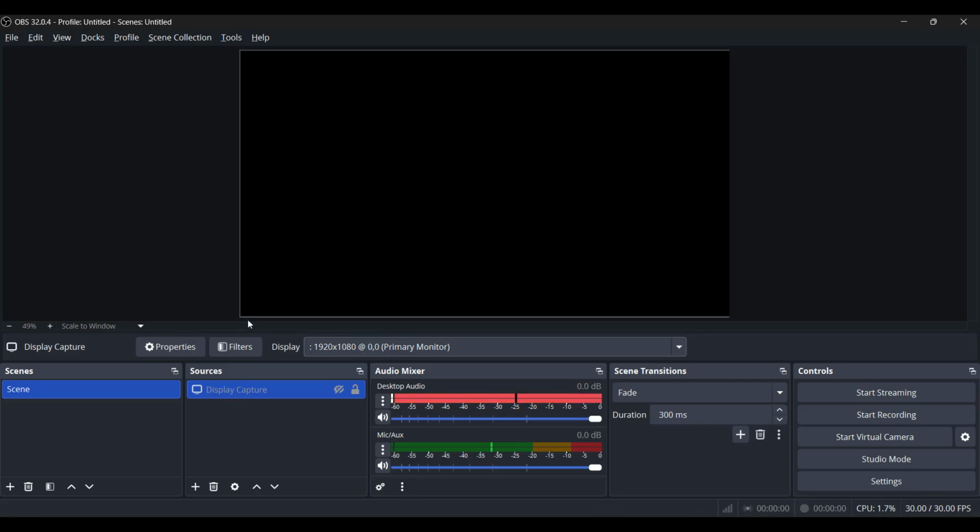From the list that appears, select Text, and then choose Text GDI+. This is the standard and most commonly used text option in OBS. A small window will pop up asking you to name the source. You can name it something descriptive, like stream title, lower third, or on-screen text. Naming your sources clearly really helps later when you have multiple elements in your scene. Once you've named it, click OK.